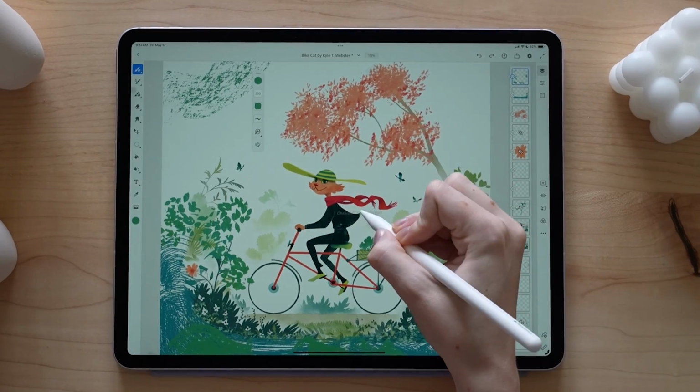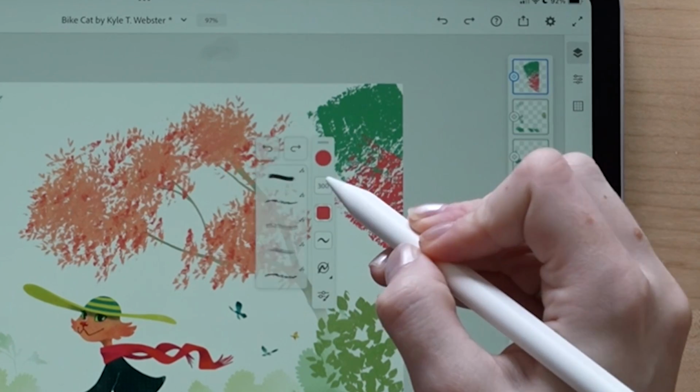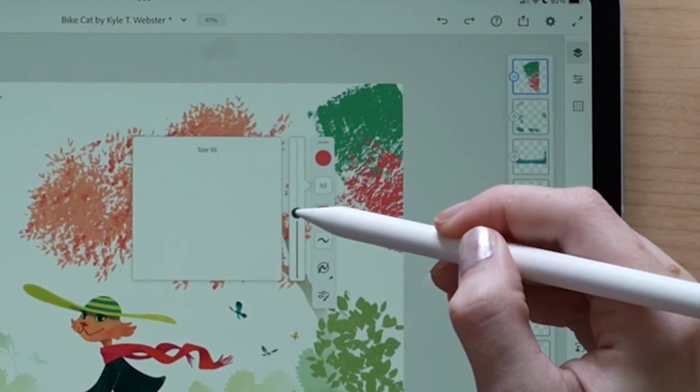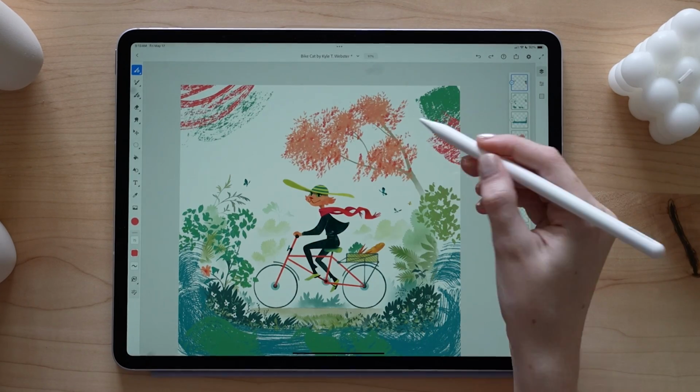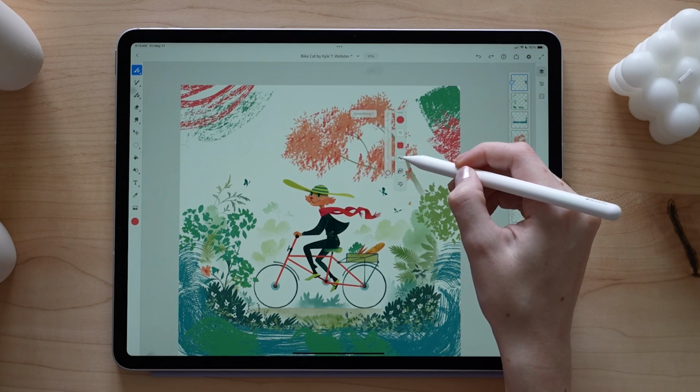And you can't forget squeeze, which allows you to access a new shortcuts menu that provides quick access to recently used brushes, color, brush size, and undo or redo buttons.